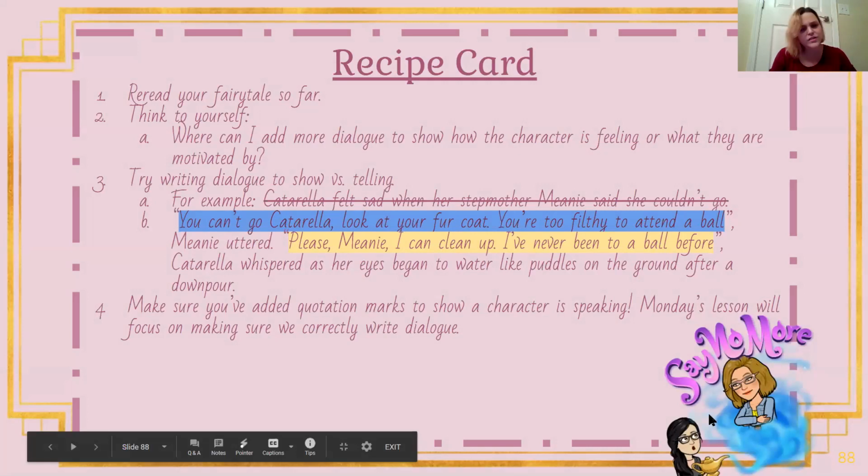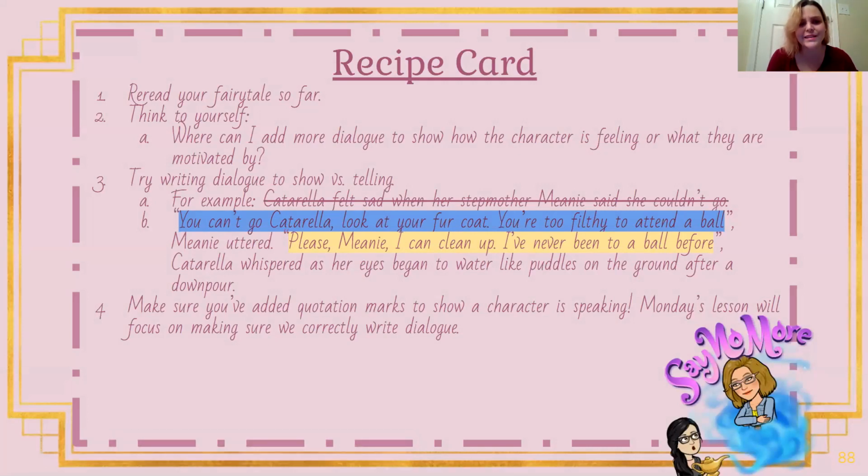So we're going to start with the recipe card. Number one is that I have to reread my fairy tale so far. So that's the first thing I'm going to do, and I'm going to just look at step number 2. I have it in my mind already, but I'm going to have to think to myself, where can I add more dialogue to show how the character is feeling or what they're motivated by?